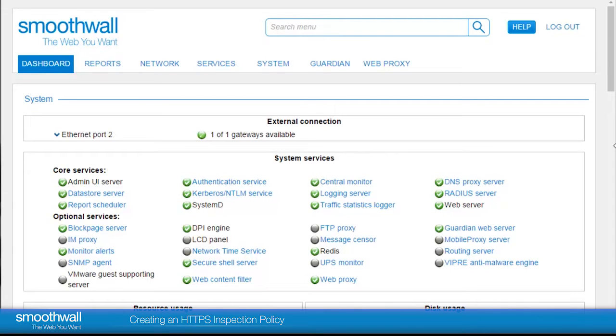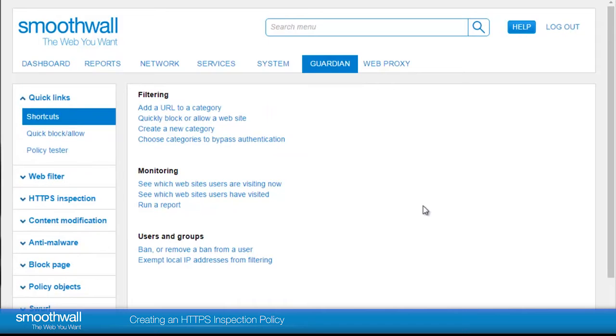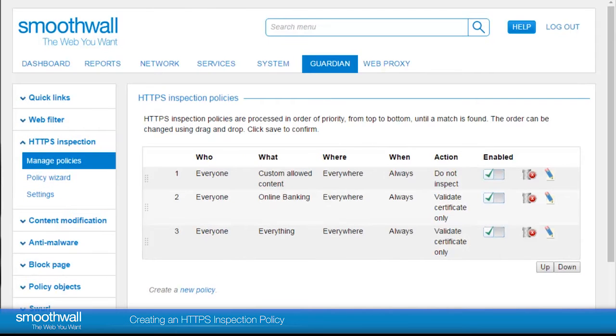Creating an HTTPS inspection policy. Filtering takes place in the Guardian area of the Smoothwall. HTTPS inspection can be accessed under Guardian, HTTPS inspection, manage policies.